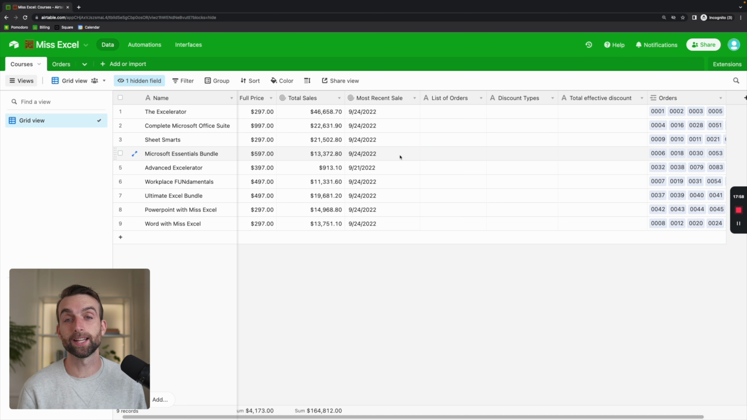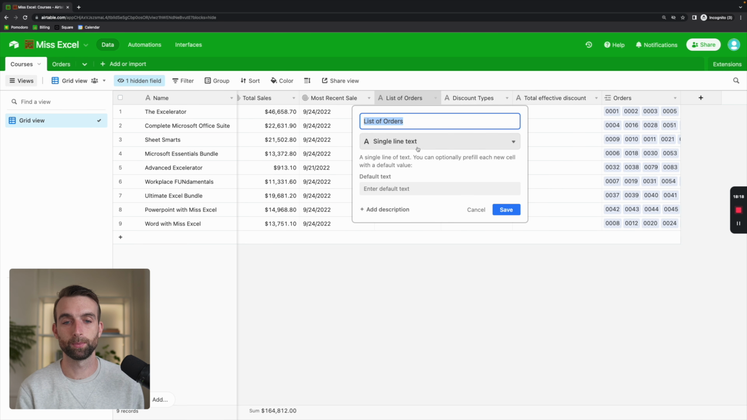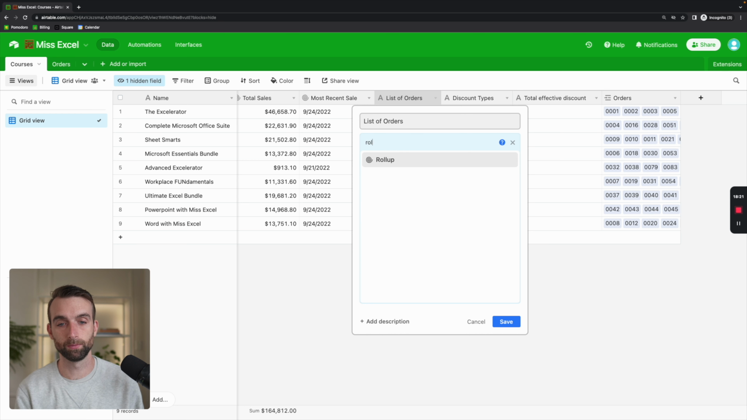And the last data type that we can use a rollup with is text. So for example, let's say that every week I want to generate a list of all the orders that I sold per course. And I need to email that to someone or something like that. So I need something that I can copy and paste into my email client. So I'm going to open this up here and turn this into a rollup.